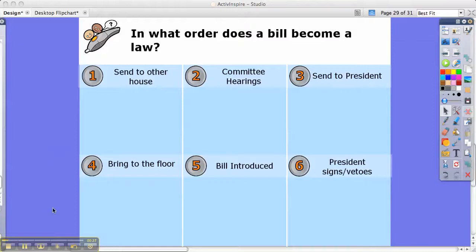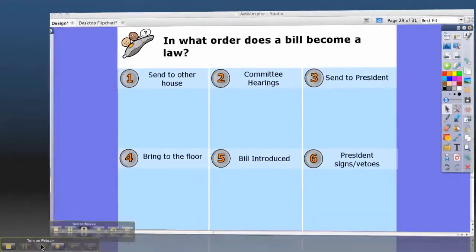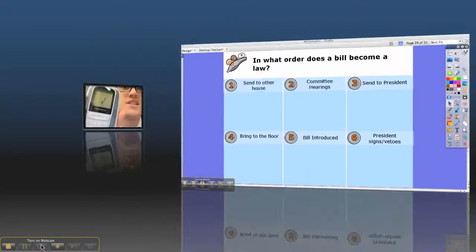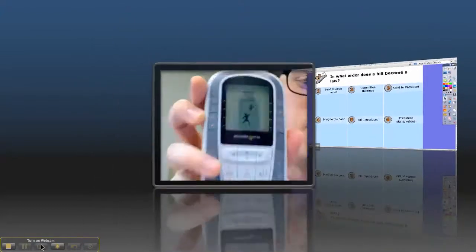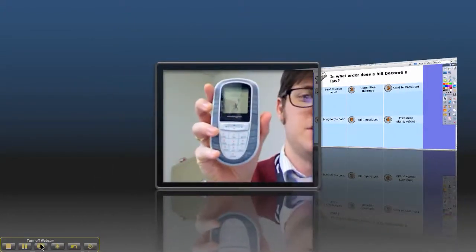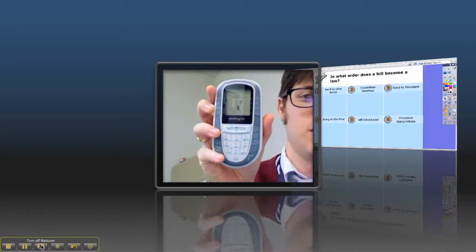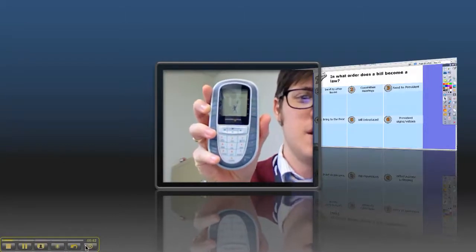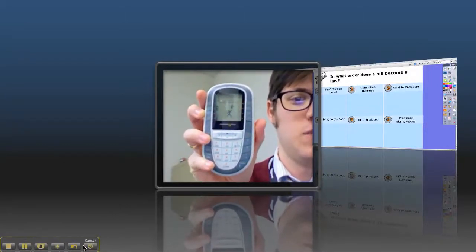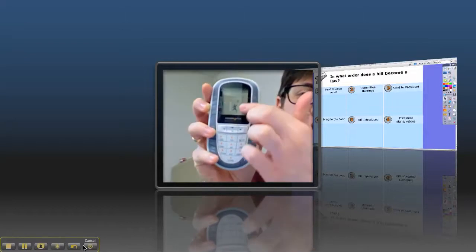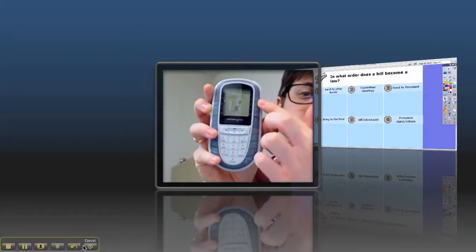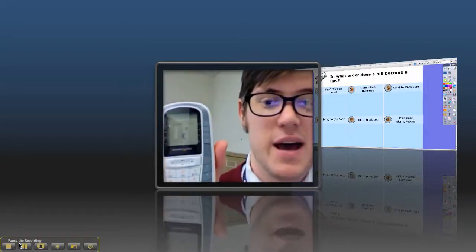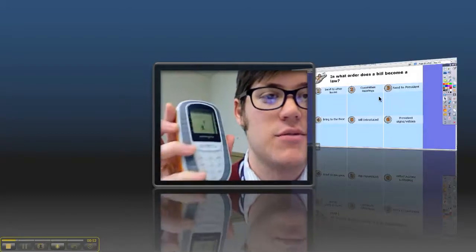So I'm going to switch to the webcam real fast. So this here is the clicker. Pull it back a little bit. As you can see, it's kind of like a little cell phone. It's kind of a little complicated. What it does is when I start the question, it gives you options on the screen here, and you push these buttons on the side to answer it. So let's go back to the screen real fast.